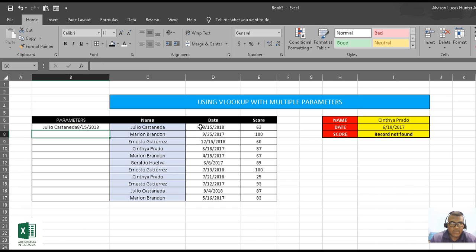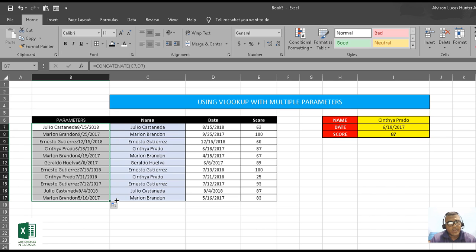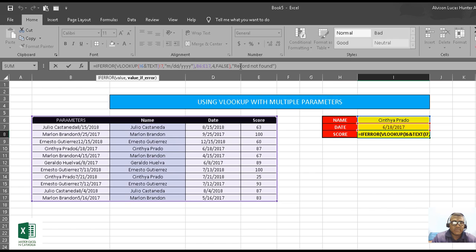So this will give me a whole string of the name and the date together. So let's see if my formula works. As a matter of fact, just drag this down so that we have all of them ready for what we're looking for. Excellent. So now in this area here, as you can see, I already have this formula set up.